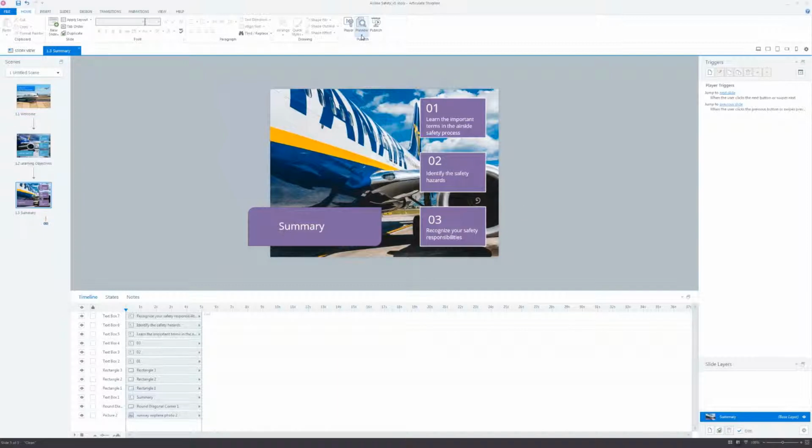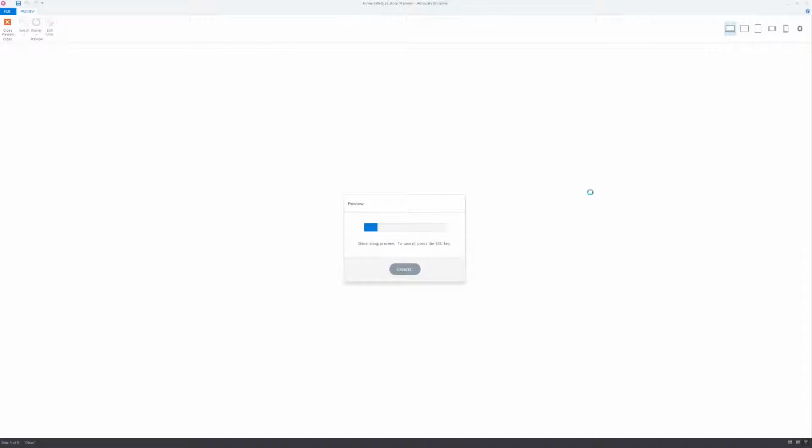So in Storyline, you can preview your work before you're ready to publish it for the web. So I'm just going to preview the entire project just to see what this looks like in the browser.